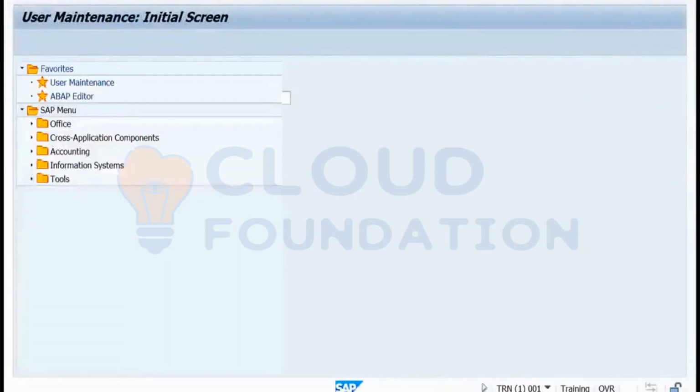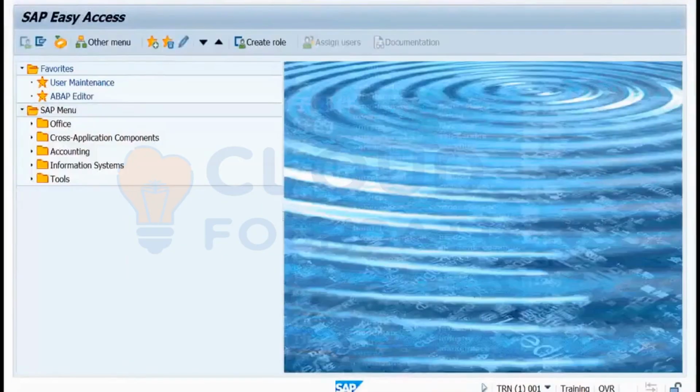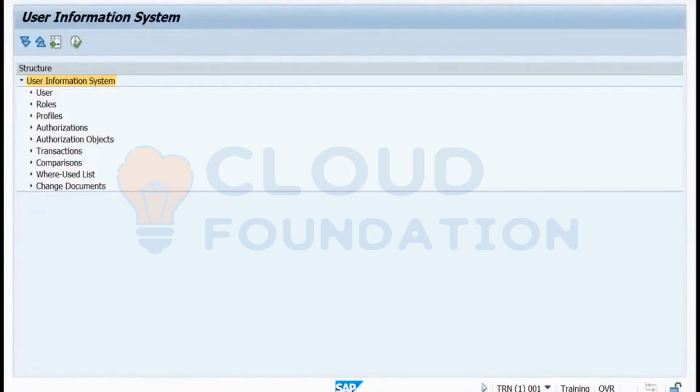Sometimes URM, user information management. In this UIM, you can see when a user logs in, at what time, who created a user ID, everything you can see from here. It is like an ocean, the user information system.